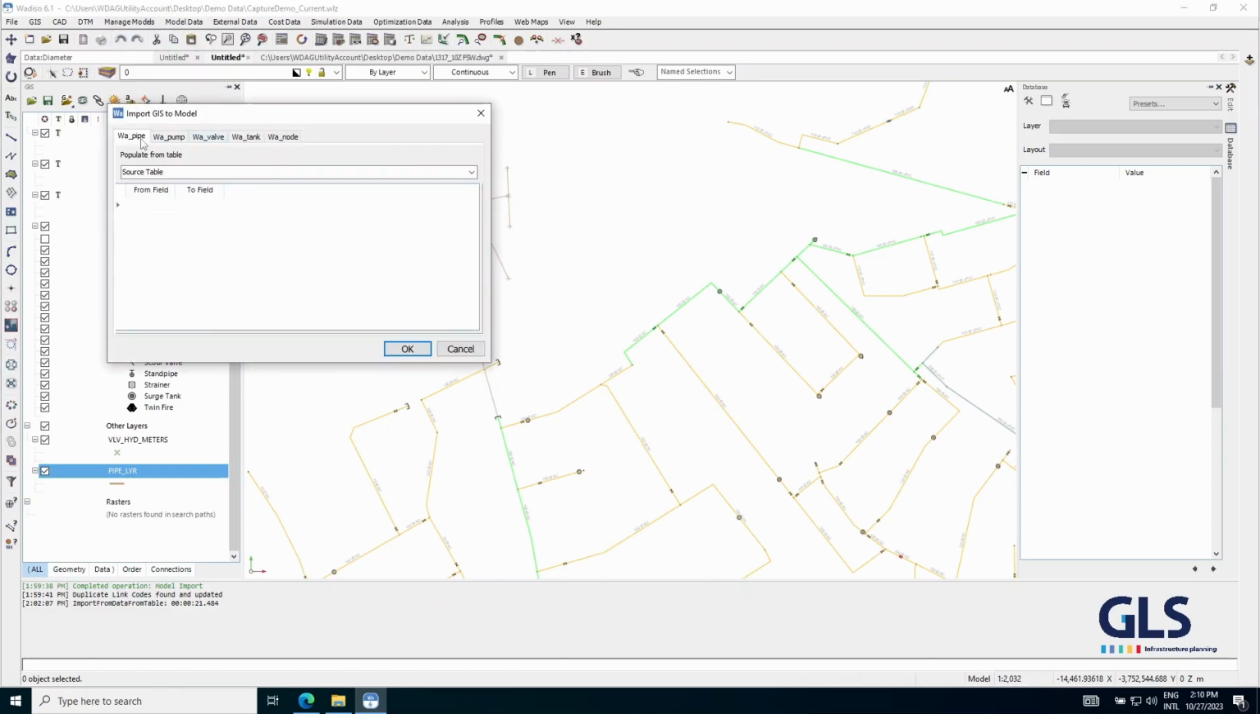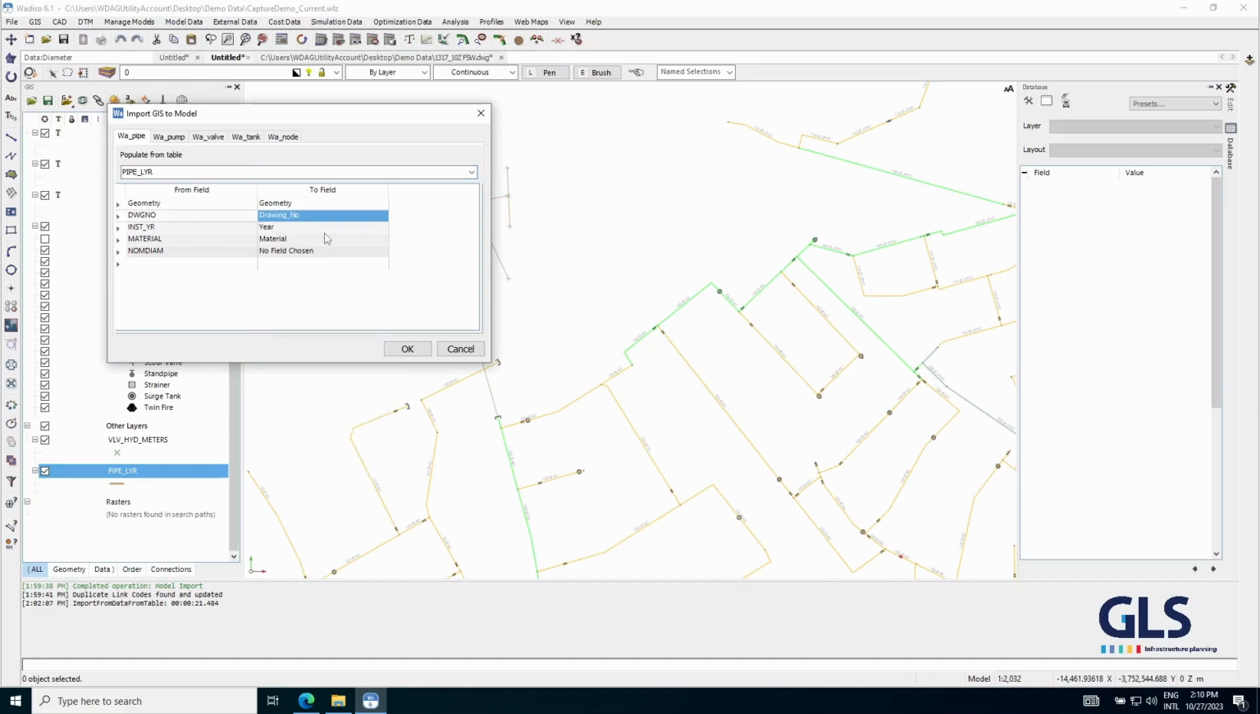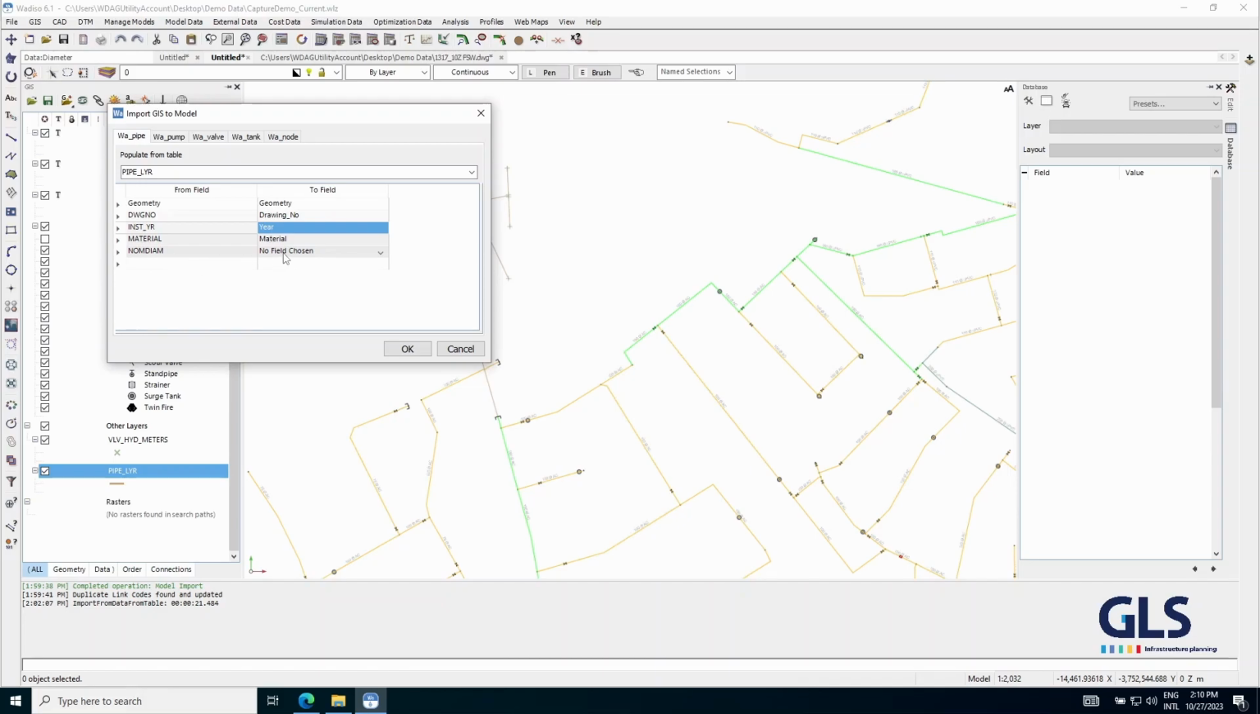Now we're going to import from GIS by going to manage models, merge into model, import from GIS. On the pipe layer we're importing, we're choosing our pipe layer as source. It will match the same field names as before that we've seen in the CAD drawing import. So for this thing, I'm going to choose drawing number, installation year, I'm selecting the year field. And then nominal diameter, I'm going to choose the nominal diameter field.